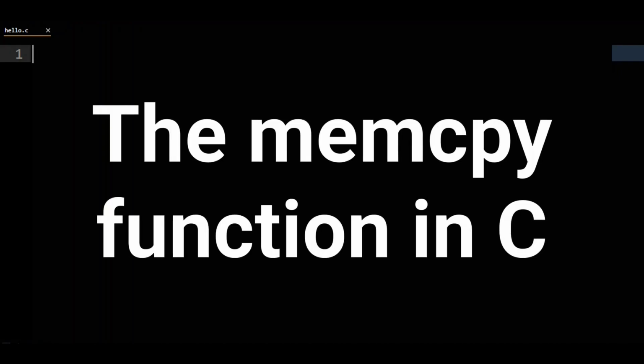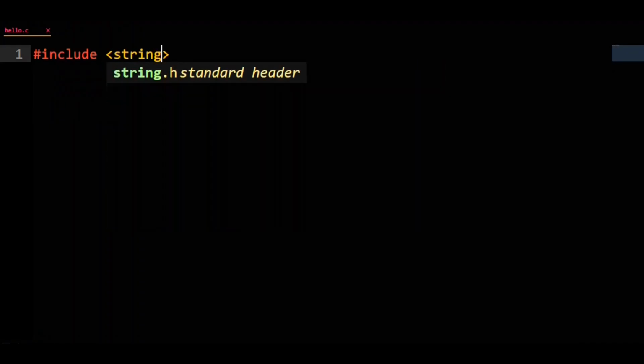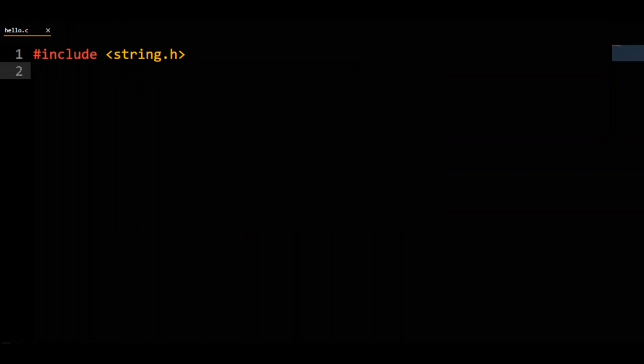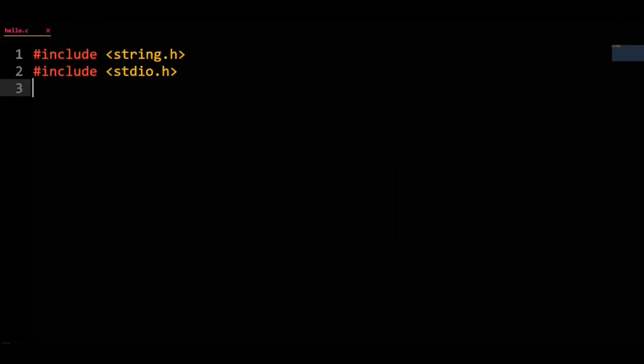The memcpy function in C copies data from a source to a destination. Memcpy is in the string.h header file, so we will #include string.h. We will also want to print our answer out, so we will #include stdio.h. We are working with arrays today, so let's give ourselves a constant length variable to work with.